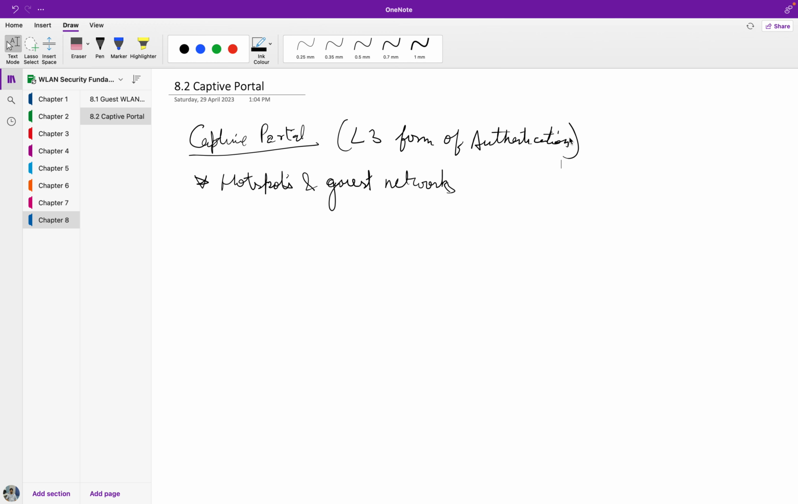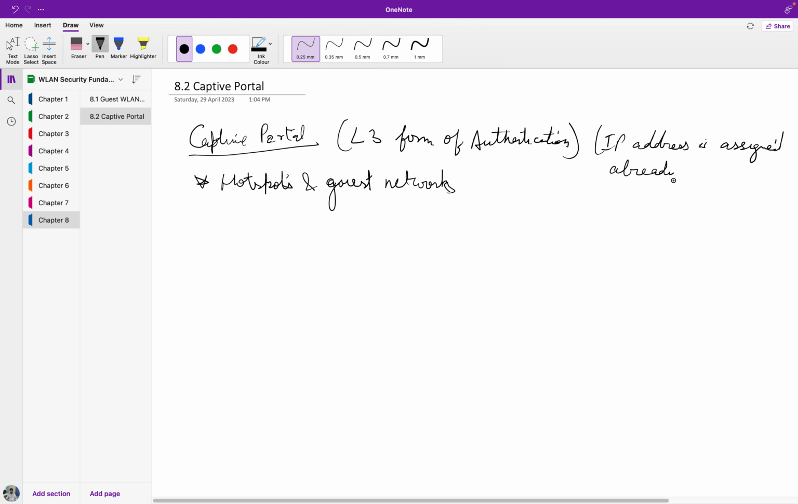Which means a client first gets an IP address, and then it needs that IP address to go onto the browser and bring up a web page, right? So the client needs an IP address. The IP address is assigned already to the user. So if you troubleshoot a guest authentication issue and you see a client already having an IP address, don't be alarmed. That's normal. The client is supposed to get an IP address, only then will it be able to go to the browser and bring up a page, right?